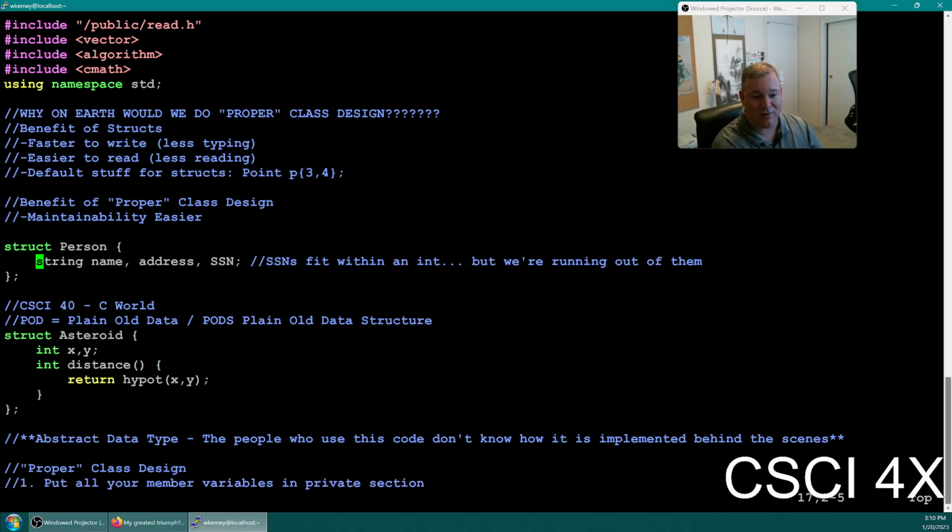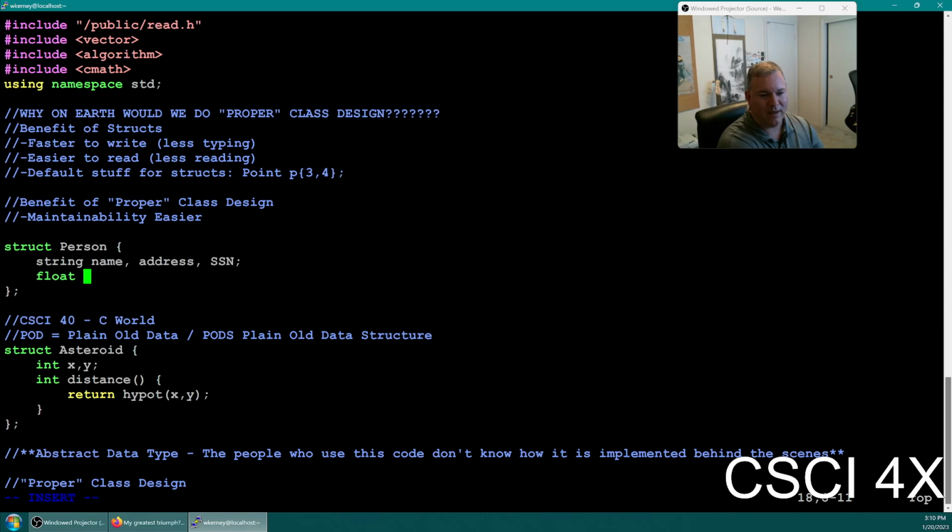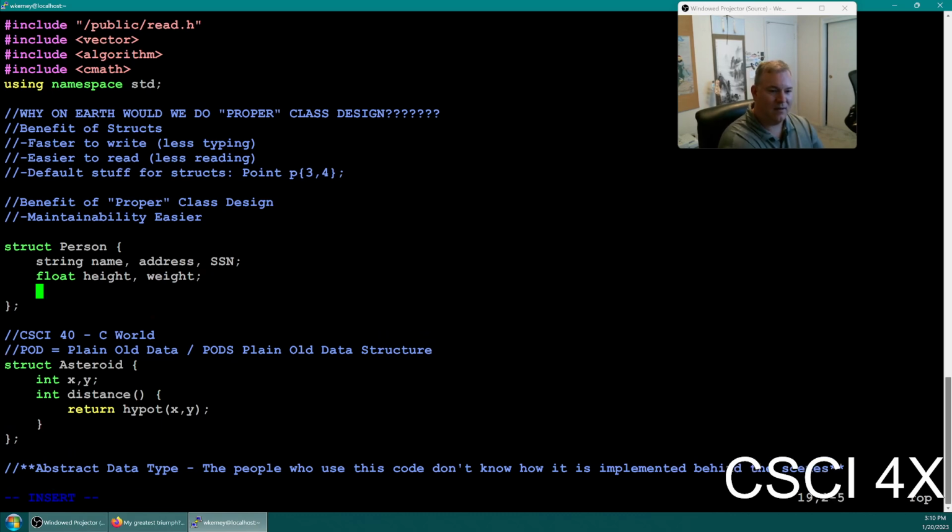Okay, so anyhow, name, address, social security, and we are running out of social security use. And then we can have an integer or a float for height, weight, and let me be a little bit political here. Let's say that right now gender is a Boolean, and we're going to want to refactor it to become a string. So this is the kind of change that is being made around the world right now. Let me show you what the problem is.